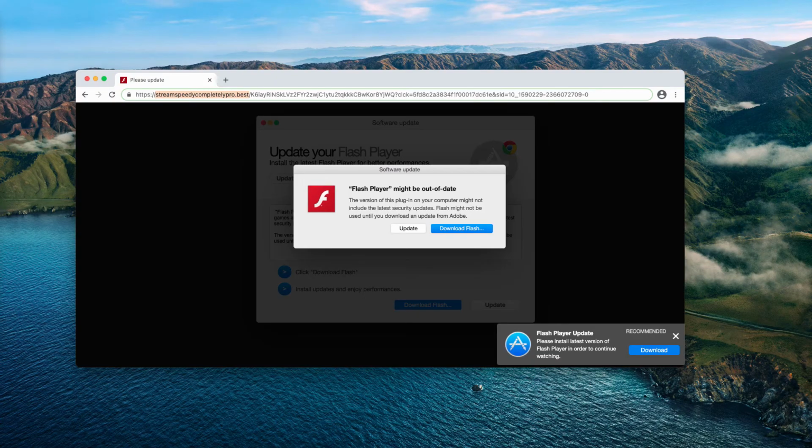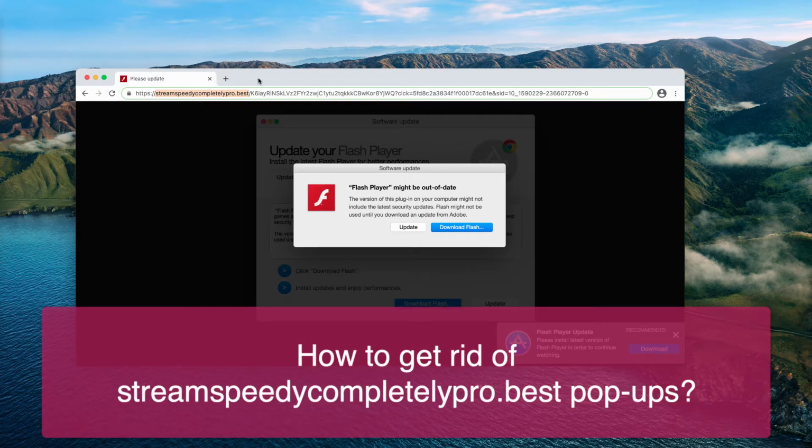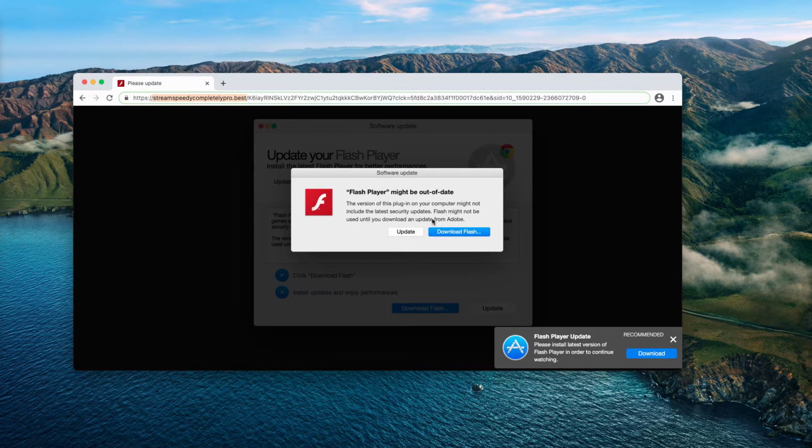This particular video guide is about getting rid of the dangerous website called Streamspeedycompletelypro.best, a resource that tries to force you into downloading some sort of Flash Player. It's actually a fake software update alert that you should not trust.